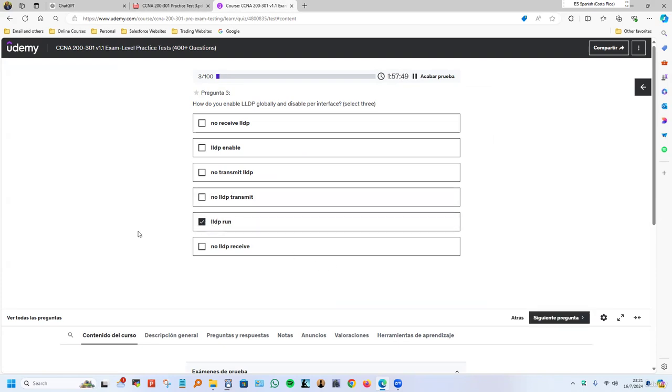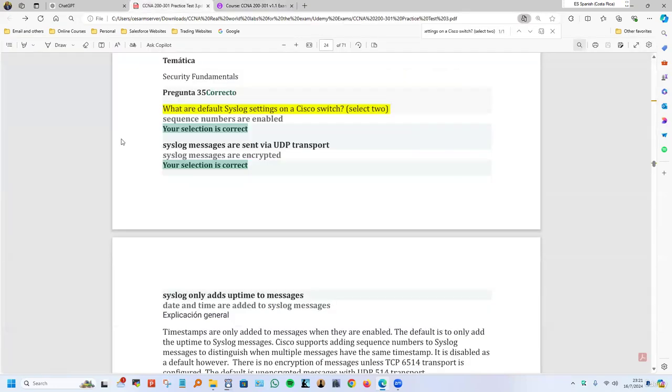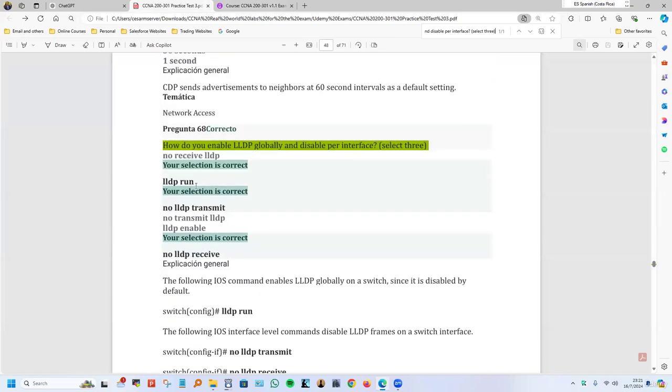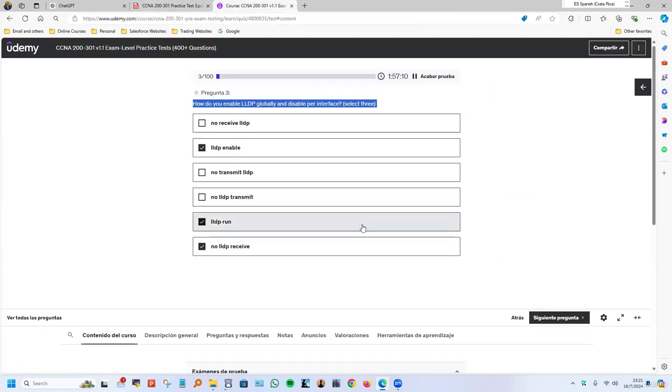So I know the LLDP run is one of the commands and the LLDP enable, but we need to disable it. So let me see. I think the no LLDP receive is the other one. And we actually have to select 3 options. So LLDP enable, LLDP run, and no LLDP receive. I think those are the correct options. We are going to validate, and we have LLDP run, no LLDP transmit, so I didn't get that one, and no LLDP receive. So I got one incorrect.